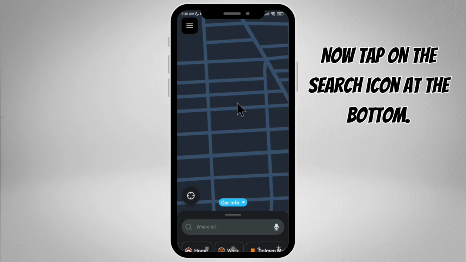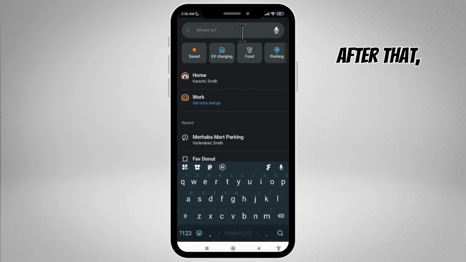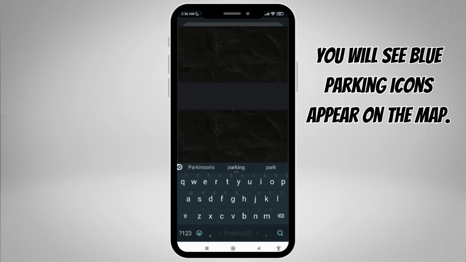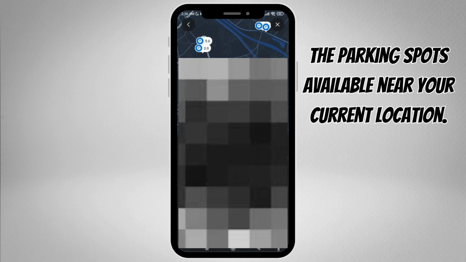Now tap on the search icon at the bottom. In the search bar, simply type parking. After that, you will see blue parking icons appear on the map. These icons show all the parking spots available near your current location.